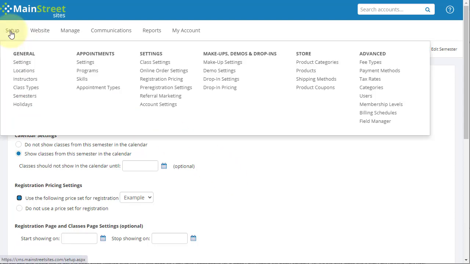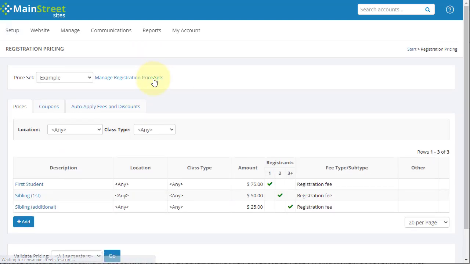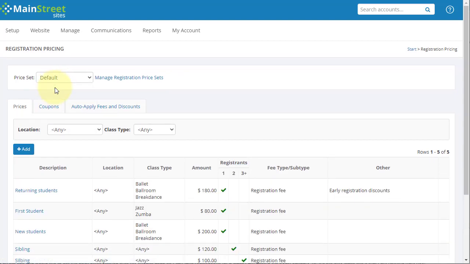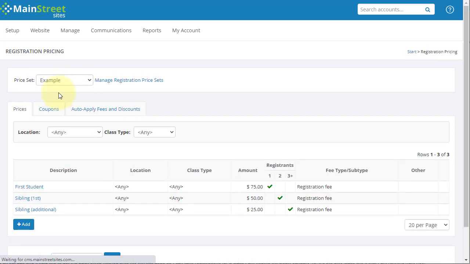So we'll go to Setup, Settings, and then down to Registration Pricing. And here's where our price sets get edited and updated, deleted, etc. If we start from the top here, we can see that this page supports multiple price sets. I could pick a different one. We could take a quick peek at our default price set. It's a little more complicated. Let's run away from that. Let's go back to a simple example here.